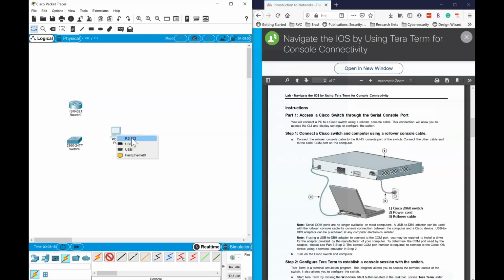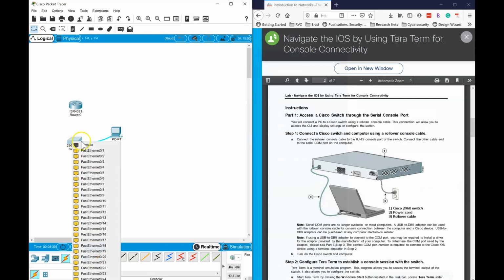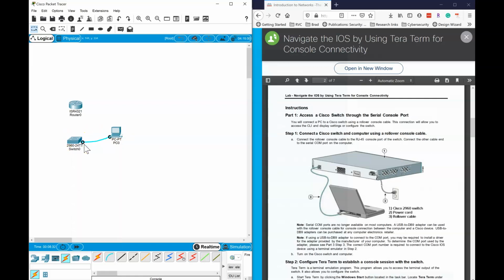it's RS-232. Do they say that in the instructions? They do. So on the PC, you click on the PC and you click on RS-232. So you connected that end in. And then on router or switch, it's very easy. You just click on console. So that is the console cable.